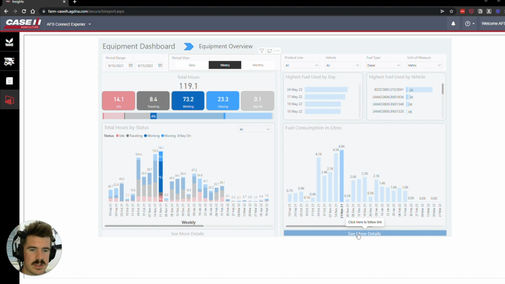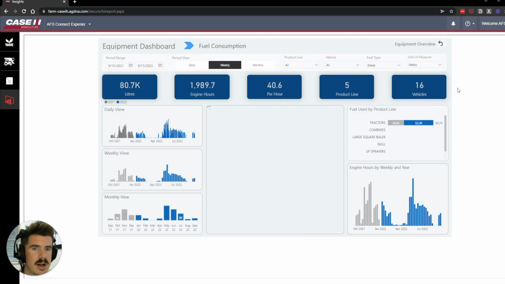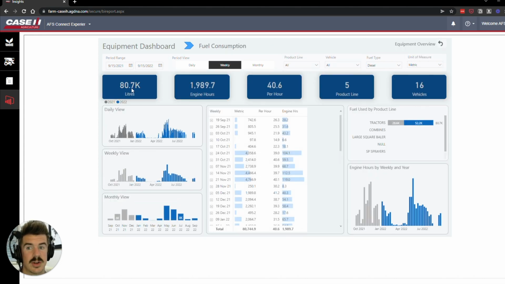We can dive into more details. We get our highlights along the top. In total, 80,000 liters used out of 2,000 engine hours, and then it averages out at 40 liters per hour used. Again, you can start to filter it.